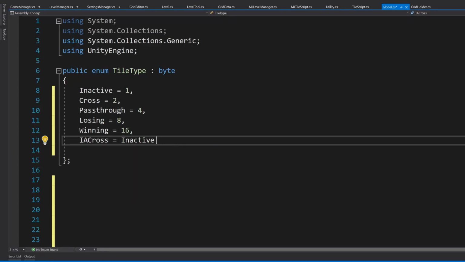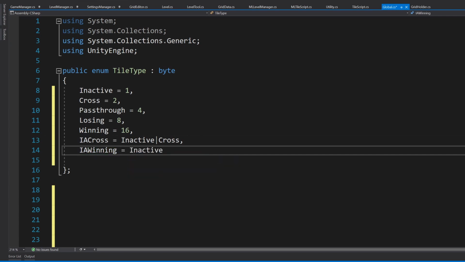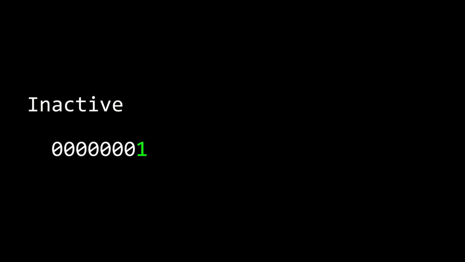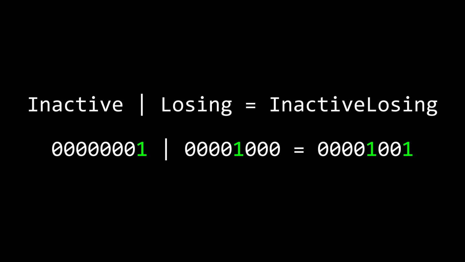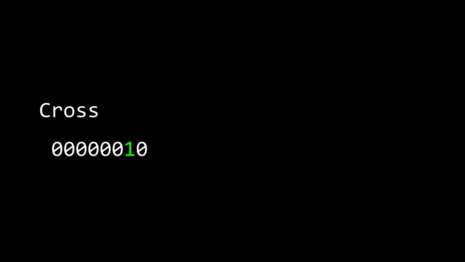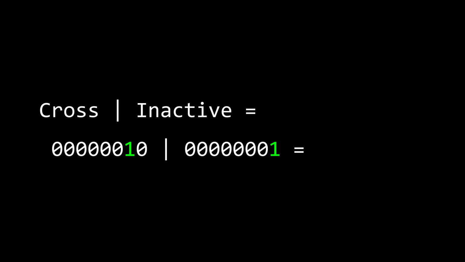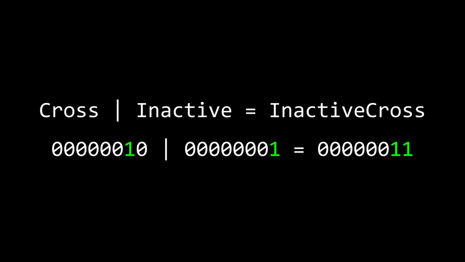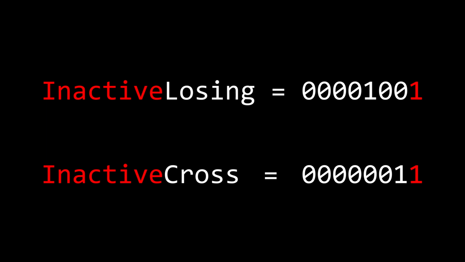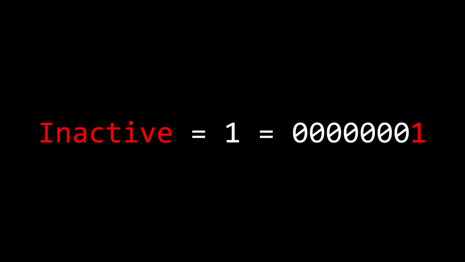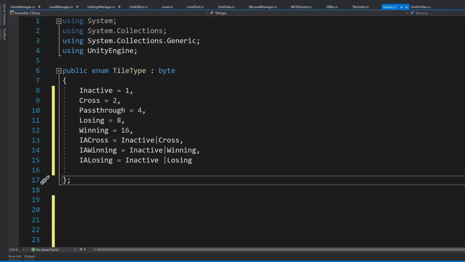With some binary operations, also known as bitwise operations, I can merge two enums. If I merge an inactive tile with a losing tile, I'll get the fourth bit turned on and the first bit turned on. Or if I merge a cross tile with an inactive tile, I'll get the first and the second bit turned on, which makes it an inactive cross tile. If you notice, there's one thing common between these merged tiles. The first bit is turned on for both the tiles, because an inactive tile is represented by a number with the first bit turned on. Combining these enums is how I made all the different types of tiles.